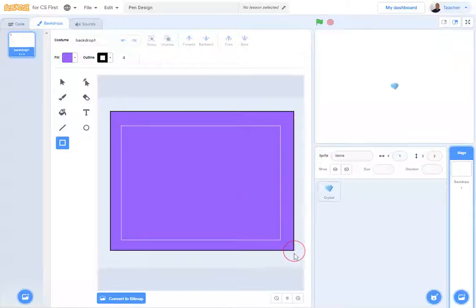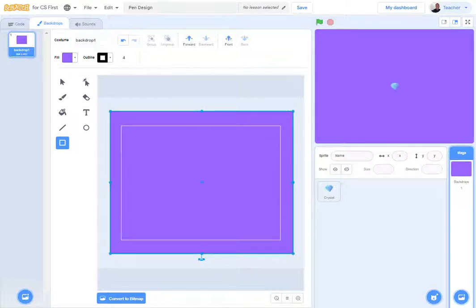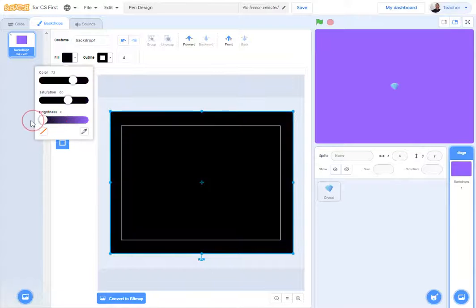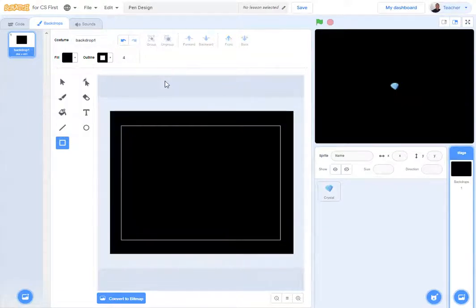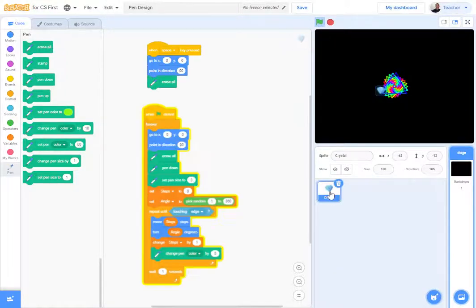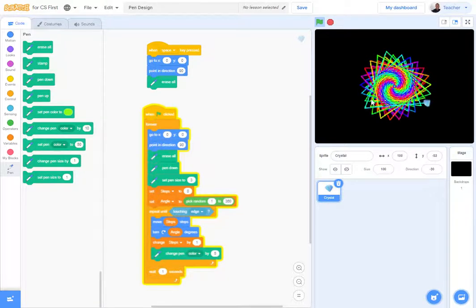And you can make this any color, guys. I'm going to make mine black. Okay, and there we go. And now I'm going to go to my code and test it. You guys see what we created? Pretty cool. What else can this use, guys?